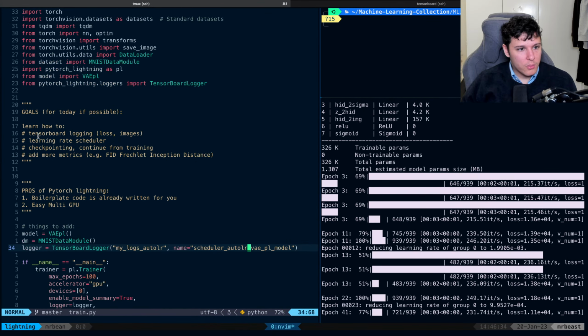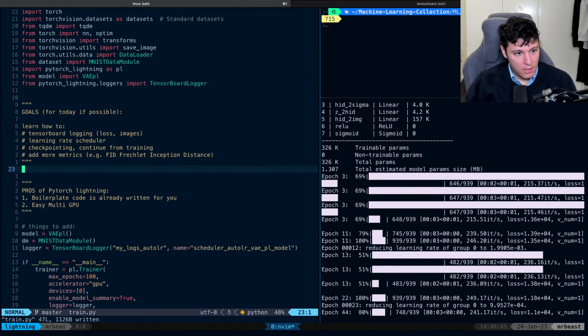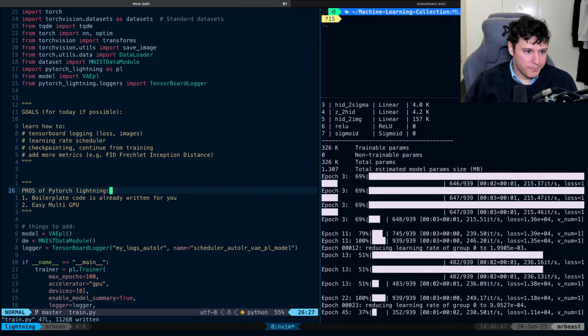So that's cool. What did we set the goals? So we wanted to do tensorboard logging. We wanted to do a learning rate scheduler. We want to do checkpointing, and we want to add a metric like FID distance. And then I think that's pretty good.